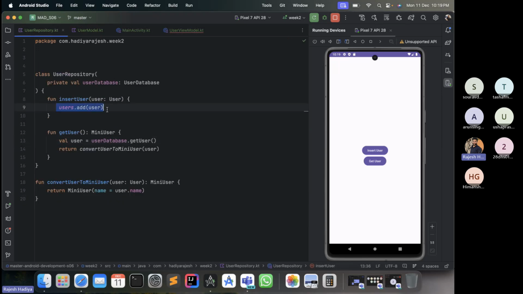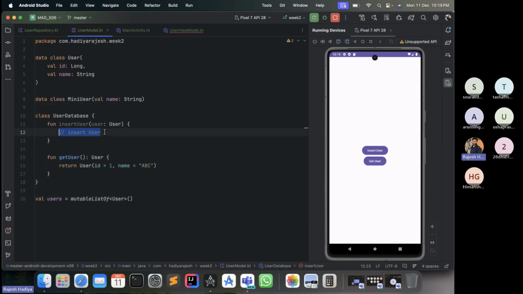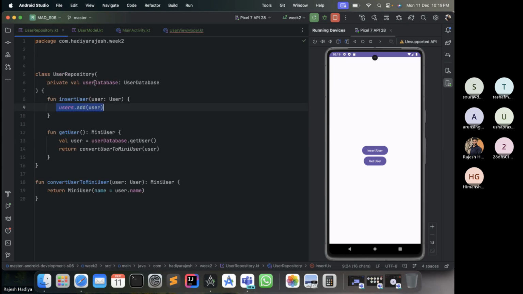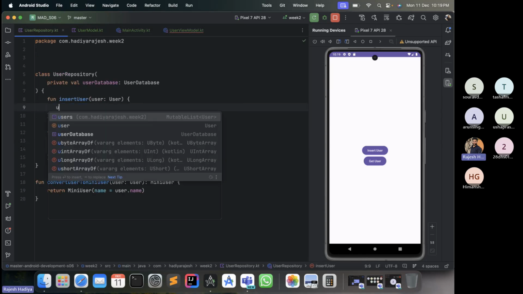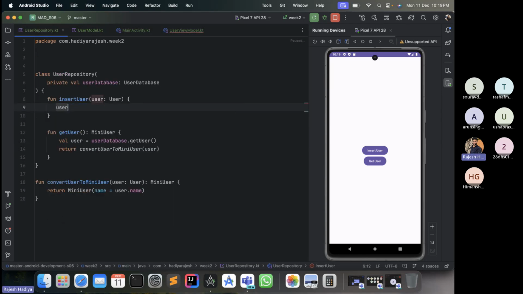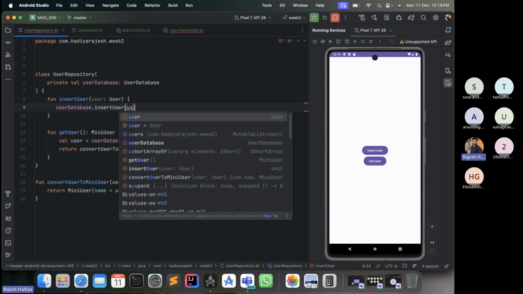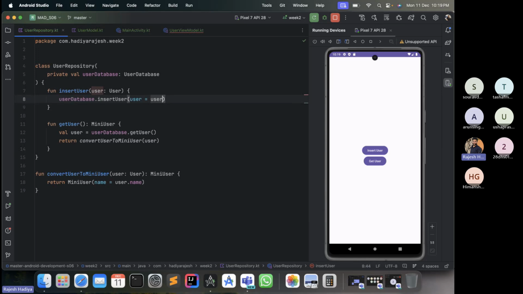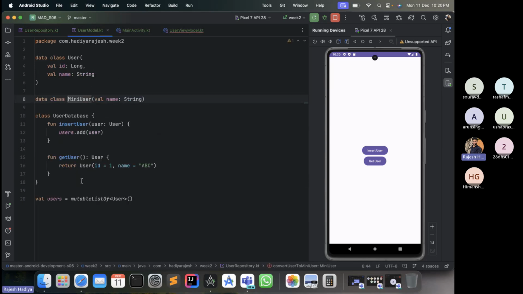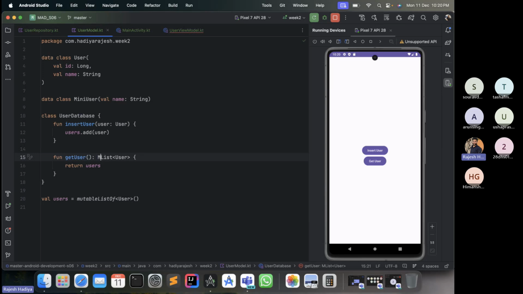So in the insertion of users, we can probably write this code here, and here we will again write userDatabase.insertUser, and we'll just pass user equal to user. Cool. So now we have the users at the database level. Let's say this is our database. So in the return, we will return the users. It's a list of the users. So these functions will return a list of users.